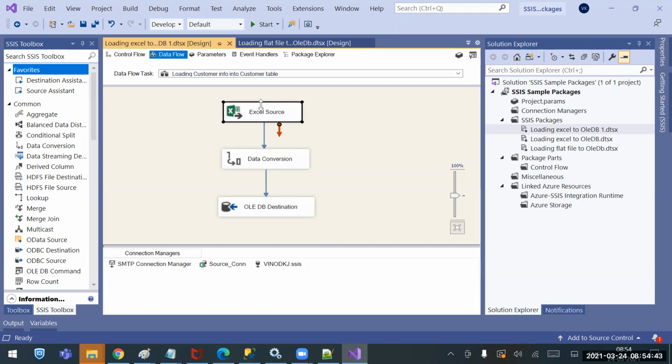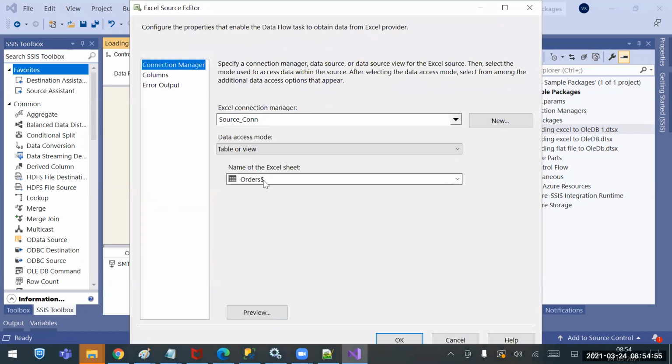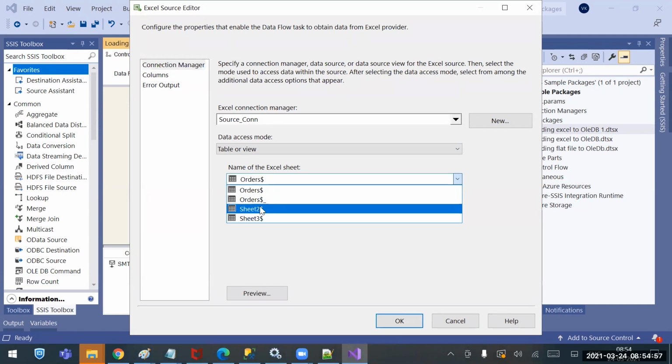Next, rename the sheet name and then run the package. Now the sheet name, let's say, is Sheet1. Tomorrow they have changed it to Sheet2. Will it run? No, right? Because if you go to Excel, we just say it as orders, but if they're giving Sheet2, definitely we need to change that again, right?